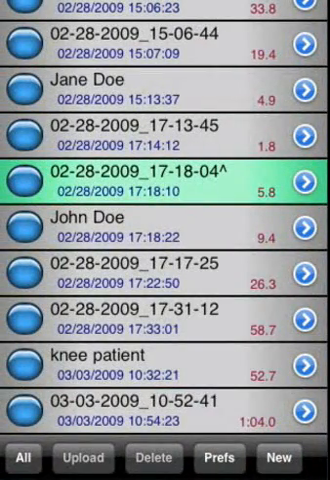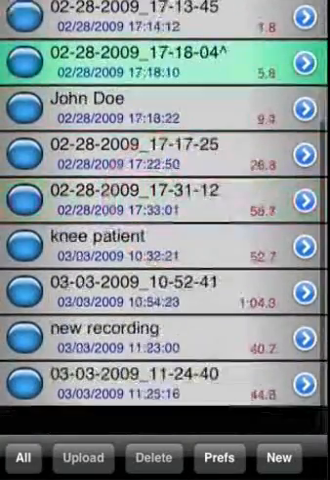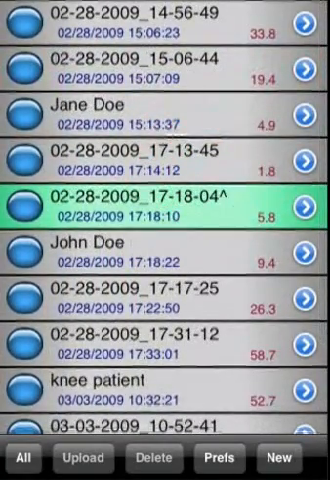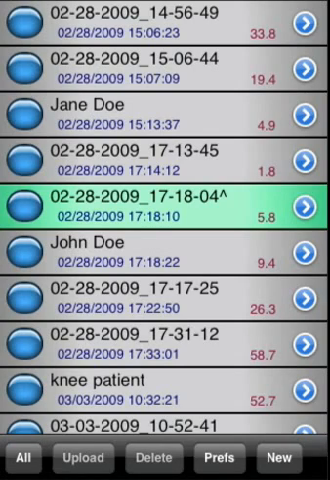This is the list, and it's a scrollable list, so you can scroll it up and down. And as I said before, there's no limit to the number of recordings you can have in your iPhone. This is only limited by the amount of memory you have available in your iPhone. Let's go into a little bit more detail about what's in this list.